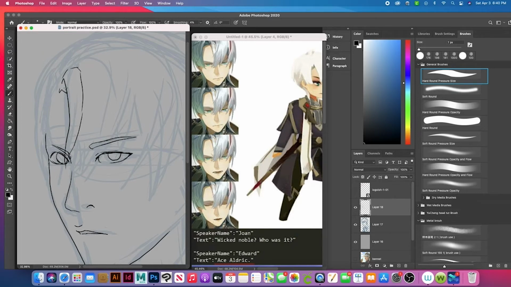Yeah, as you can see, reference is not just copying. You just use what you can observe, and you can take little things that you observe to put into your character. That's what I feel reference is.